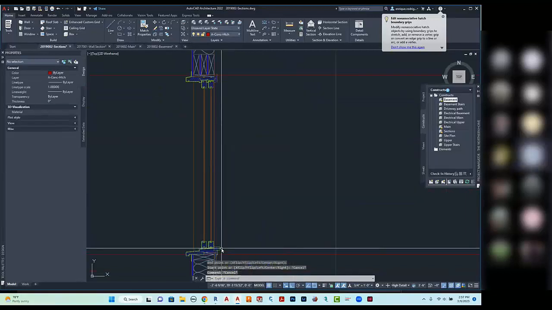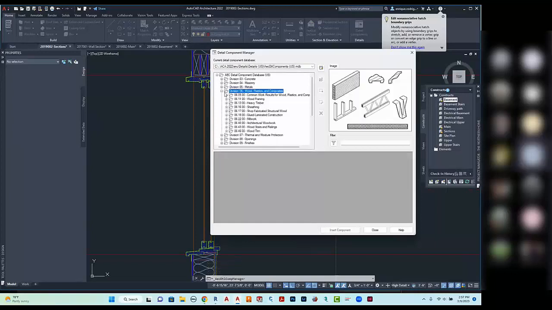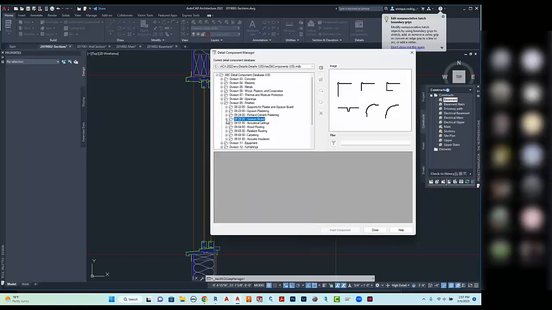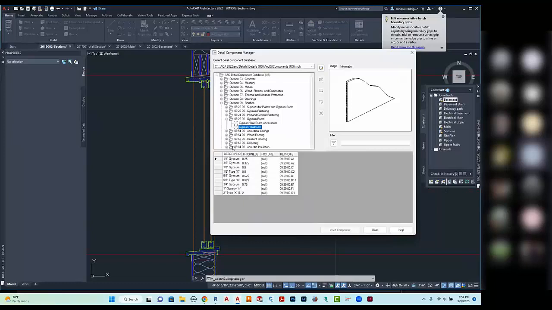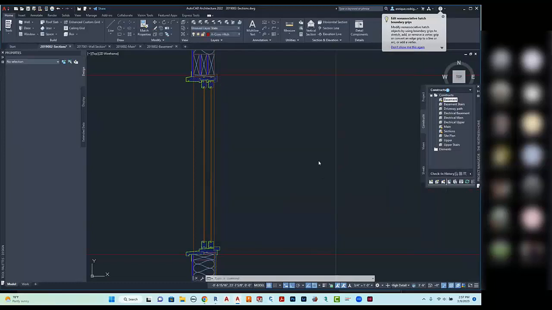That point there. I'm going to go to detail components. Close sheathing, division 6. I close that up too. And I'm going to go ahead and under finishes, division 9, I'm going to go to gypsum board, gypsum wall board, 1/2 inch, insert component.